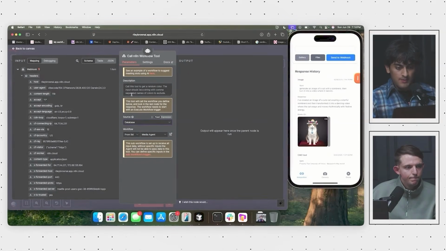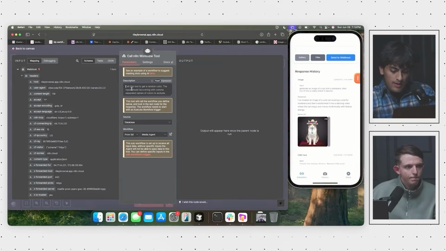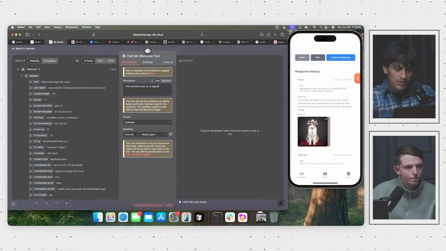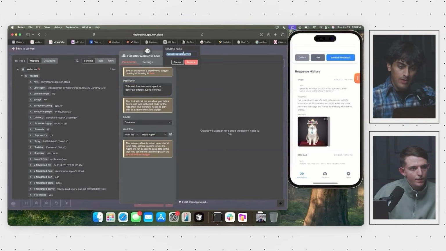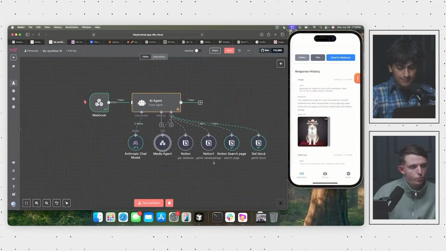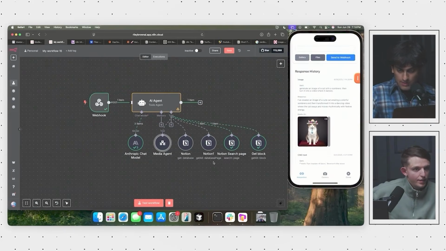Source database, that's fine. Let's give it a description on what the workflow does so the head agent knows what it does. This workflow uses an AI agent to generate different types of media because it can also generate photos and videos. And then let's rename it just media agent so we know. Cool. Okay. So we just added this as a tool. So would it work? Could we use it as a tool now? Yeah, let's try it.